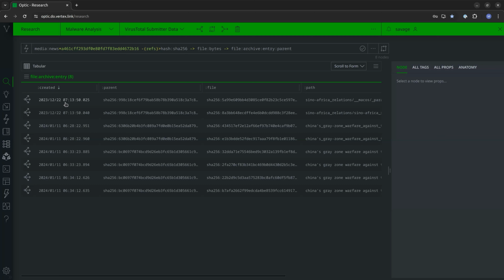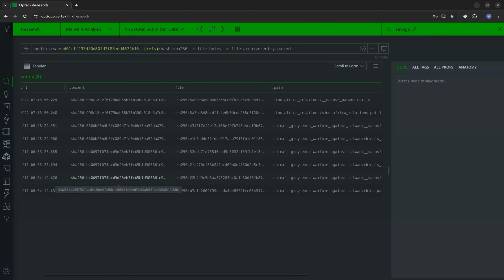So if we sort by time, we can see that two of the archives were created on the 22nd of December. And then it looks like the rest were created on the 11th of January. So all of it shortly before that national election date. You can see the different names as well. And then if we want to specifically see the submission time for just the parent file in those archives, we'll go and just edit our query a little bit here.